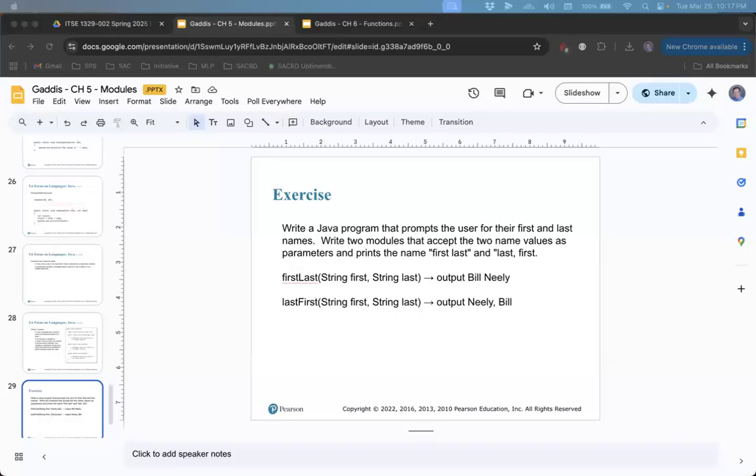All right, let's do an example. We're going to write a simple Java program that's going to prompt the user for a first name and last name. We're going to do this in the main. We're going to prompt for two string values, first and last name. Then we're going to write two modules that accept these two arguments, first and last name, and the modules are just going to format and output the name. So we'll have firstLast, which will output the first name and last name. We'll do lastFirst, which will output the last name and first name separated by a comma. Okay, so let's go ahead and do this.